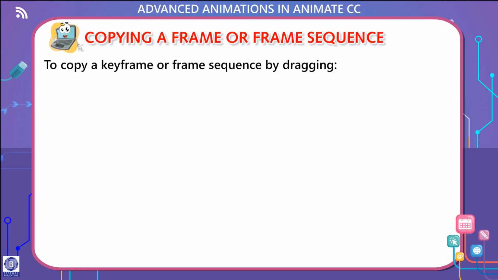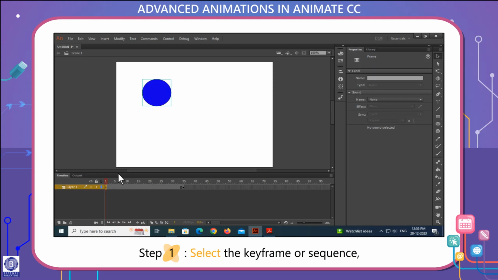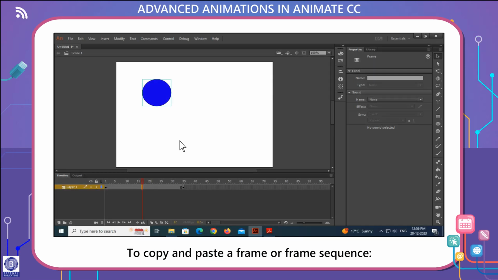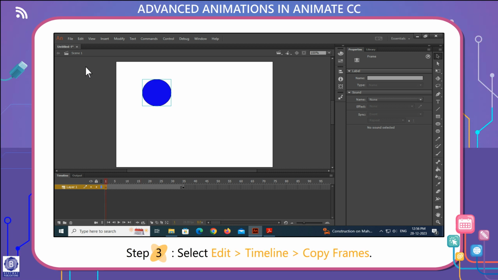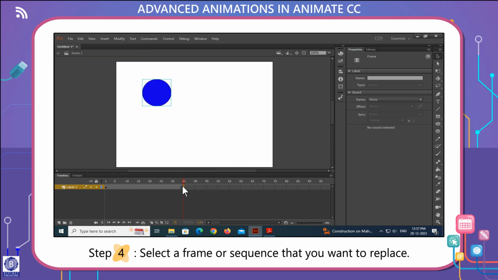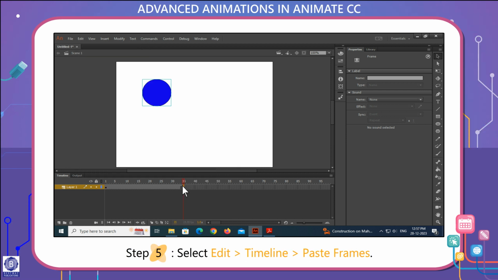Copying a frame or frame sequence. To copy a keyframe or frame sequence by dragging. Step 1. Select the keyframe or sequence, then Alt-drag (Windows) or Option-drag (Macintosh) to the new location. To copy and paste a frame or frame sequence. Step 2. Select the frame or sequence. Step 3. Select Edit, Timeline, Copy Frames. Step 4. Select a frame or sequence that you want to replace. Step 5. Select Edit, Timeline, Paste Frames.